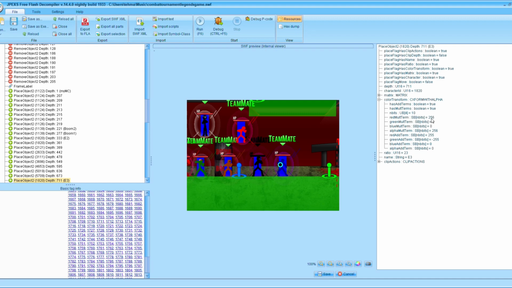So if we want to do green, we want to set this to 0, set this to 256, don't touch alpha, that should always stay 256, and then say no red, and 255. Basically you can just be creative and change certain values, except for alpha. Never change alpha, that's bad. So when you're done, just hit save.